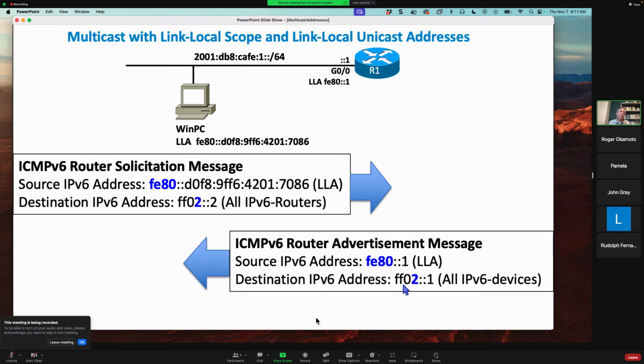Now, who am I sending this to? I'm not just going to send it to you. Could I? So the decision was made. Only this PC is asking for it, so the destination address could go back to this specific link local address. It could have, but that's not how they designed the protocol. They designed the protocol so that if you're asking, I might as well tell everybody.